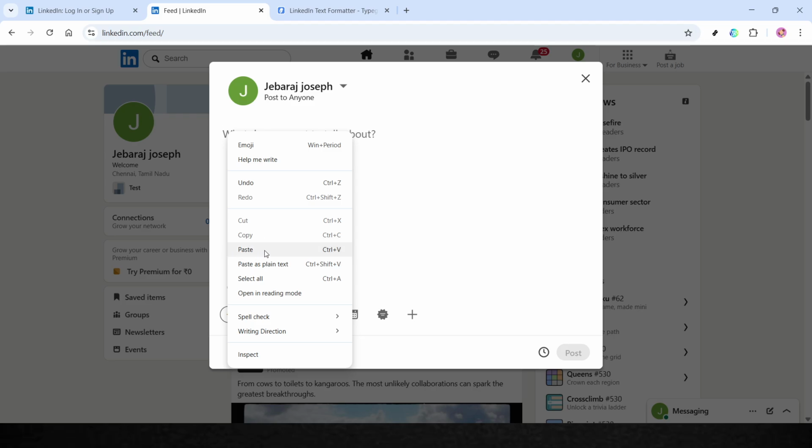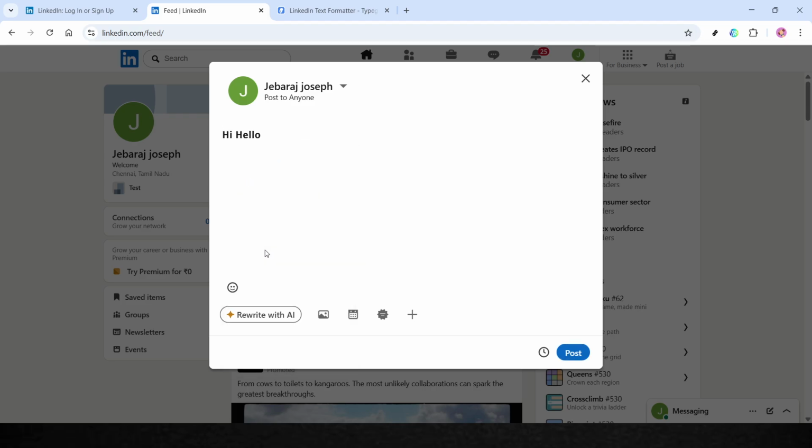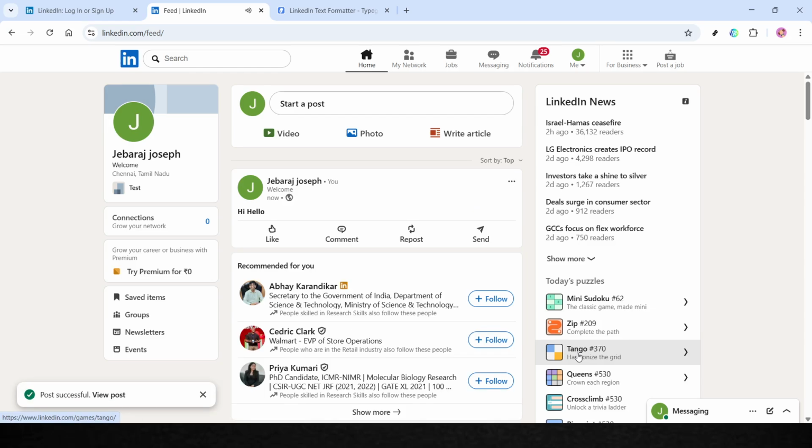The use of such formatting tools has become quite popular among professionals who aim to create engaging and visually appealing posts. By employing these techniques, you can make your content more distinctive and memorable, which can significantly improve your communication and engagement on the platform.